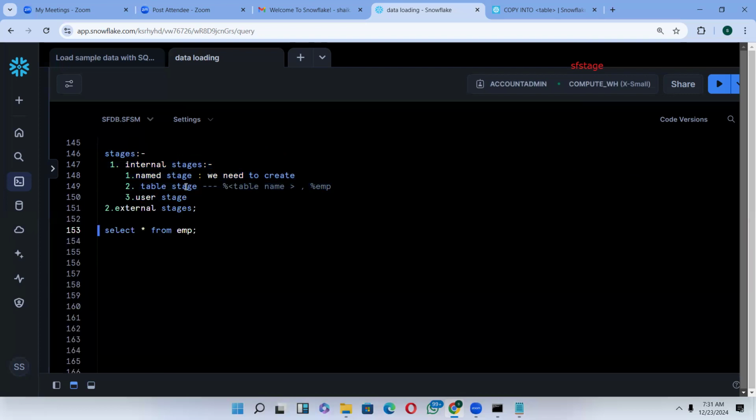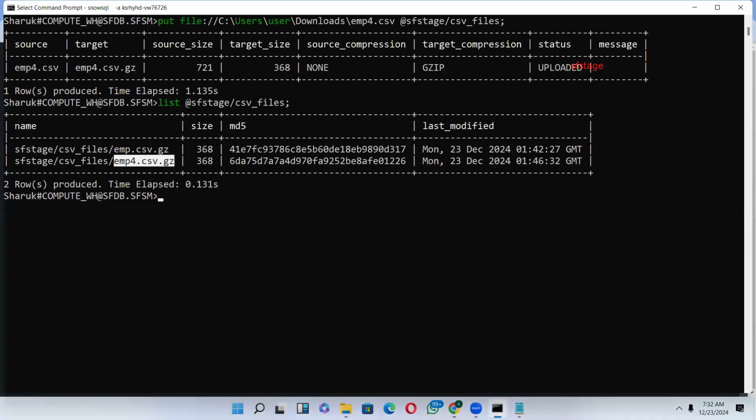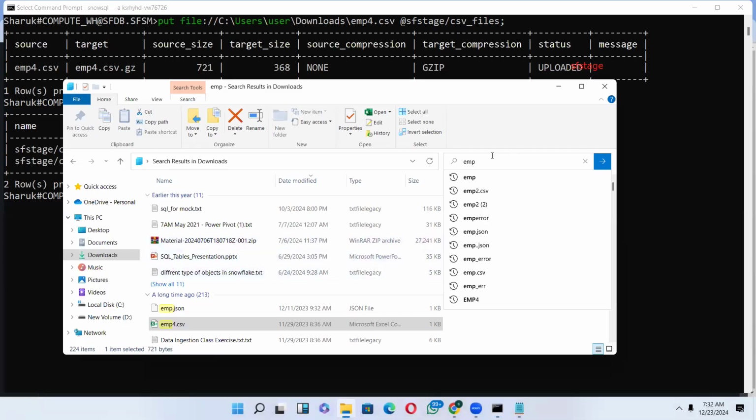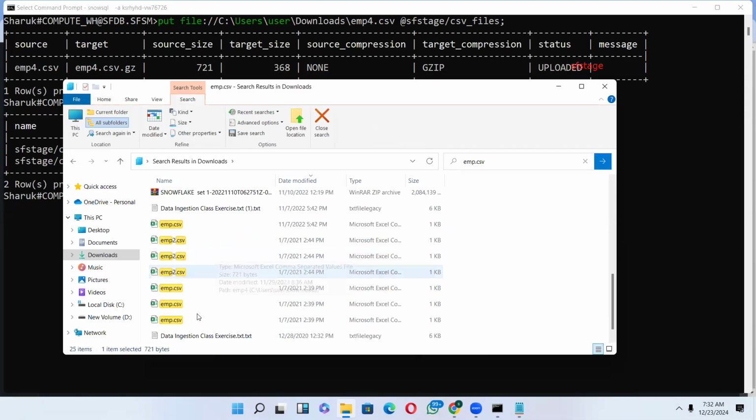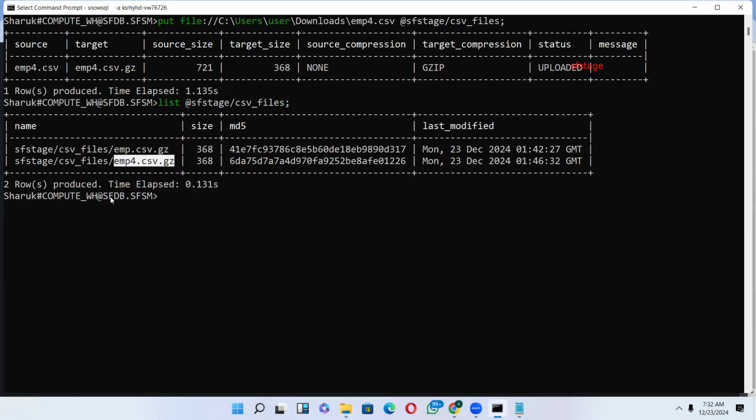Now what I will do, instead of creating a new named stage, I will put the data into the table stage. Then I will copy the data from the table stage to here. So how can I put it? Simple, guys. Just go and copy that path, emp.csv. Copied path. Okay, emp.csv is copied.